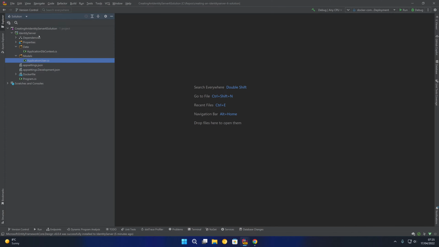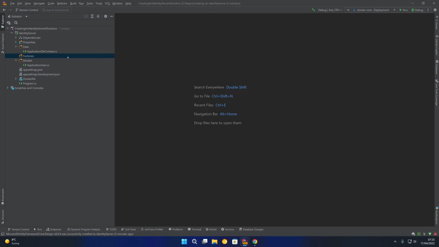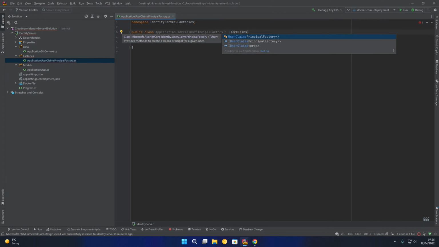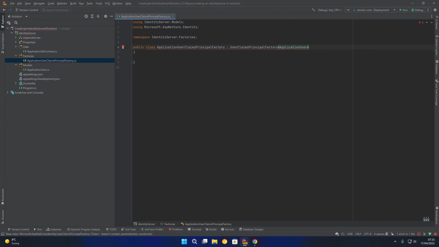So what we will do is create a new directory in here, and we will call this factories, like so. And then if I right click, add a new class, and this is going to be an ApplicationUserClaimsPrincipalFactory, like so. I'm going to create that class, and this is going to extend from the UserClaimsPrincipalFactory provided by ASP.NET Core Identity, and the type of our user is ApplicationUser.